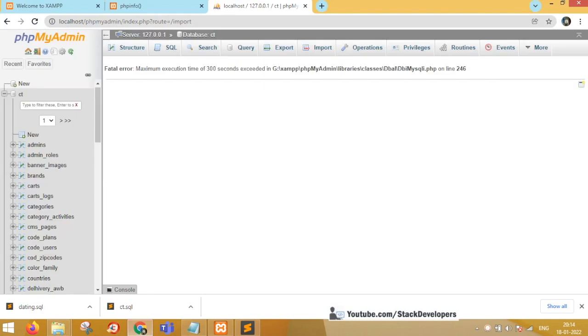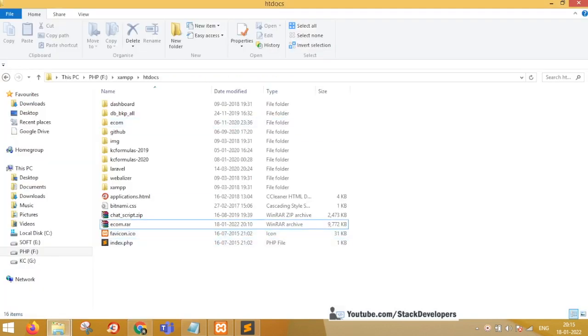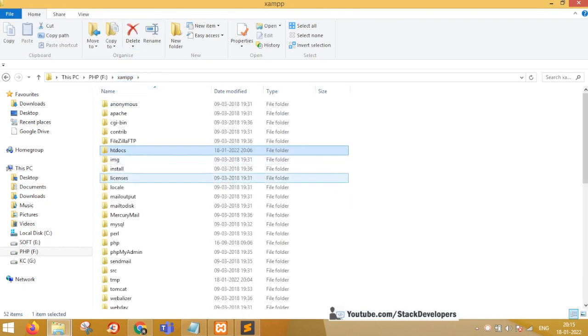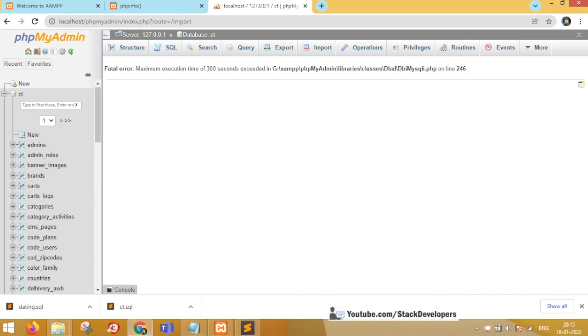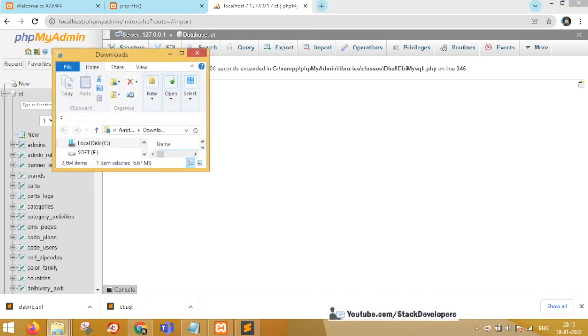See, it is taking too much time, so there is another way that we can use to import the database. If such a thing is happening, then I am going to tell you another way that we can import. If the database is too heavy, we can import that database with the command prompt as well. I'm going to show you how to do that.